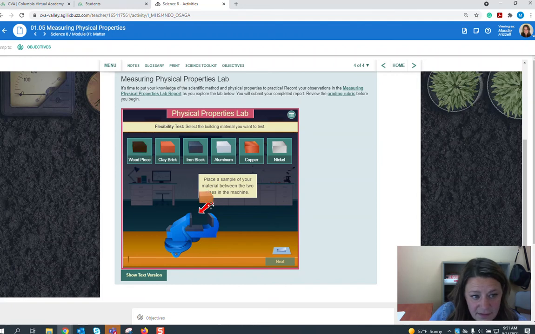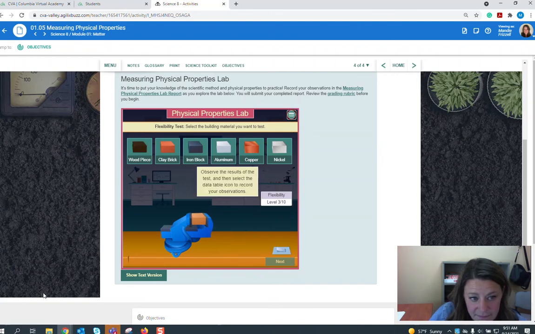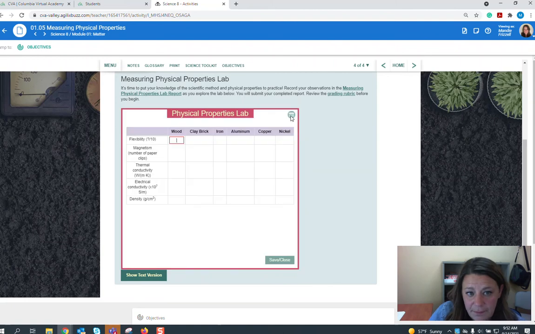It's all simulated. Okay, it gives you the answer. You'll type here, and you'll click your data into the data box. This information here then goes into your lab report.